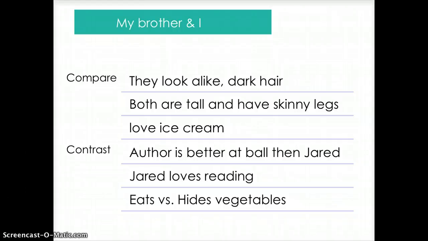And when you're contrasting, you're finding the differences. So the author is better at basketball than Jared, but Jared loves reading and the author doesn't like to read. Jared likes eating his vegetables, but the author likes hiding his vegetables. So when you're thinking about comparing and contrasting, you want to look not only at your keywords, but what makes a character unique and how it relates to the story.